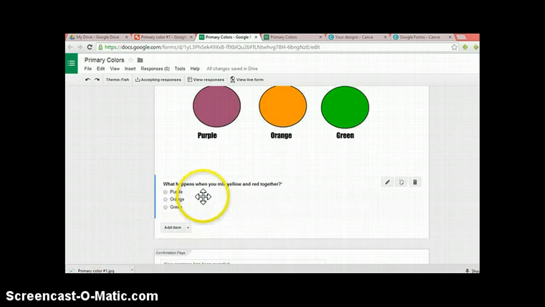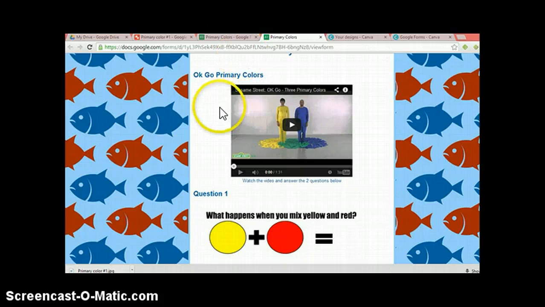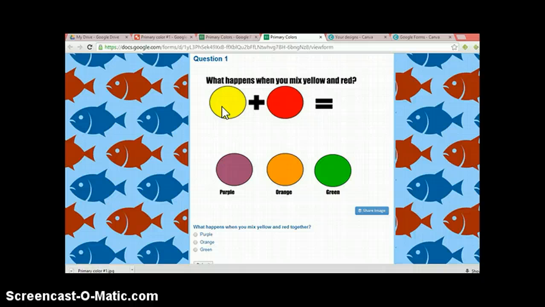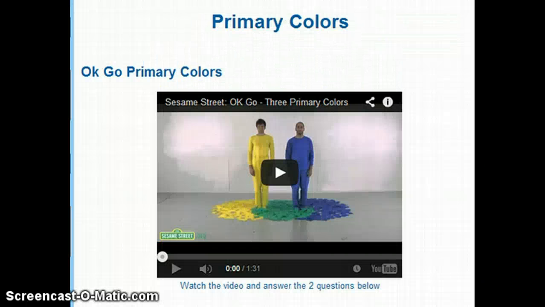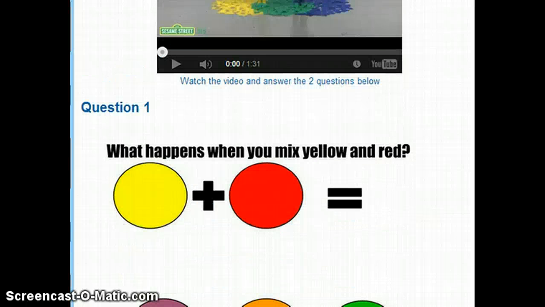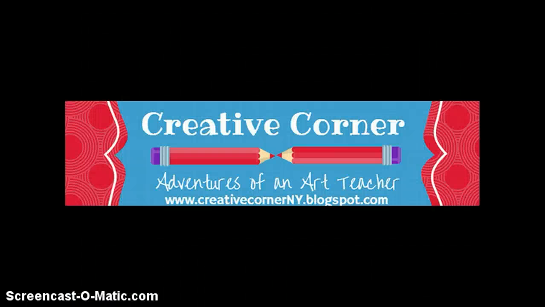And the best part I like doing is seeing what my form looks like live. So I click View Live Form. It will load in another page, and here is your actual form that the students are going to see. So there you have it, a quick way to add video, images, and drawings to your Google Forms.